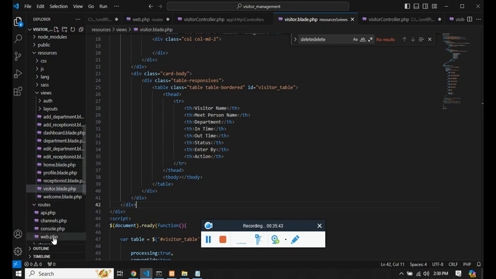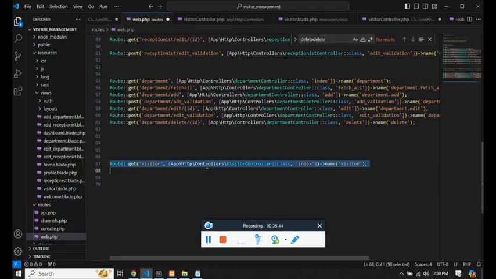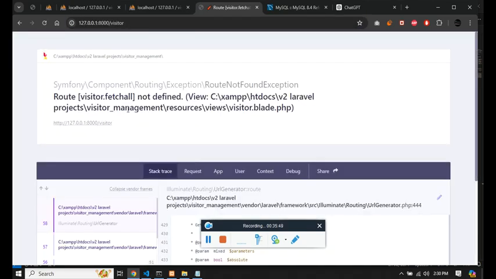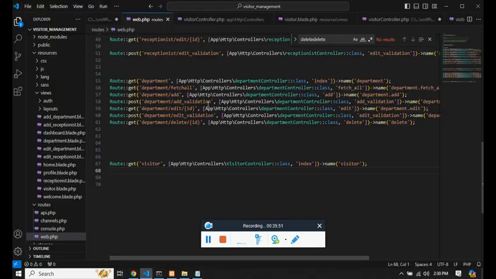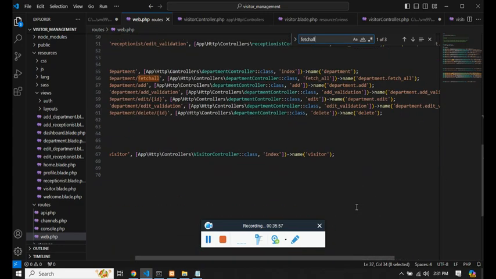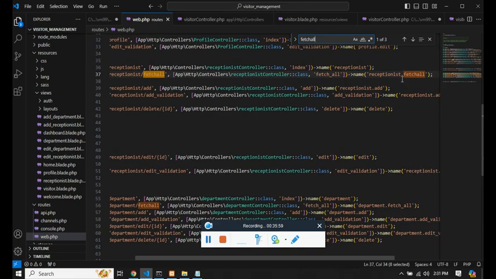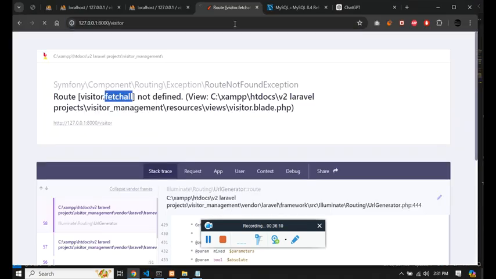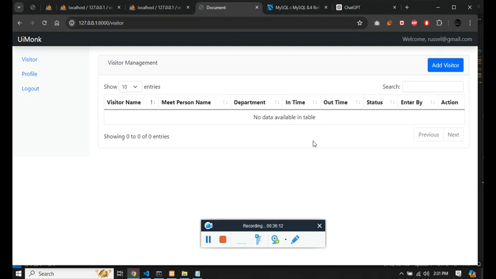In the web.php we have used index. Visitor.fetch all is not defined. Yep, we have to do this route for the visitor as well. And now you see this data.